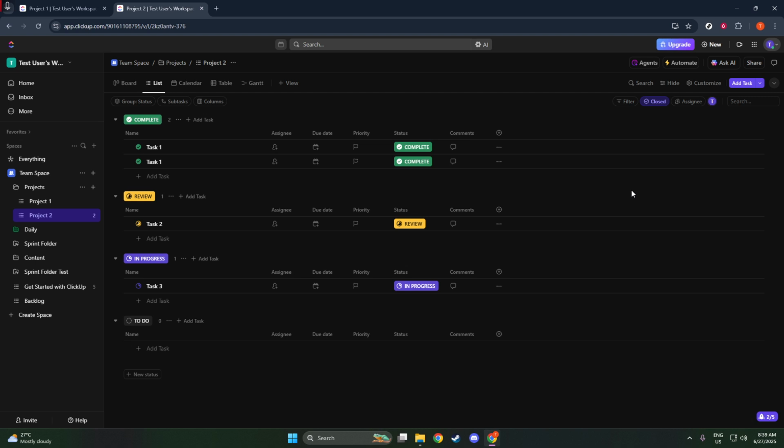Then, there's the folder level. This option gives you an overview of all the lists contained within that folder, making it easier to manage interconnected projects. If you're looking to get an even broader perspective, you can add views at the space level. This includes every folder and list in that specific space, helping you spot patterns and trends across various projects. Finally, you have the option to add views at the everything level, which allows you to see tasks spread across your entire workspace. This is your go-to if you need a holistic view of everything on your plate.